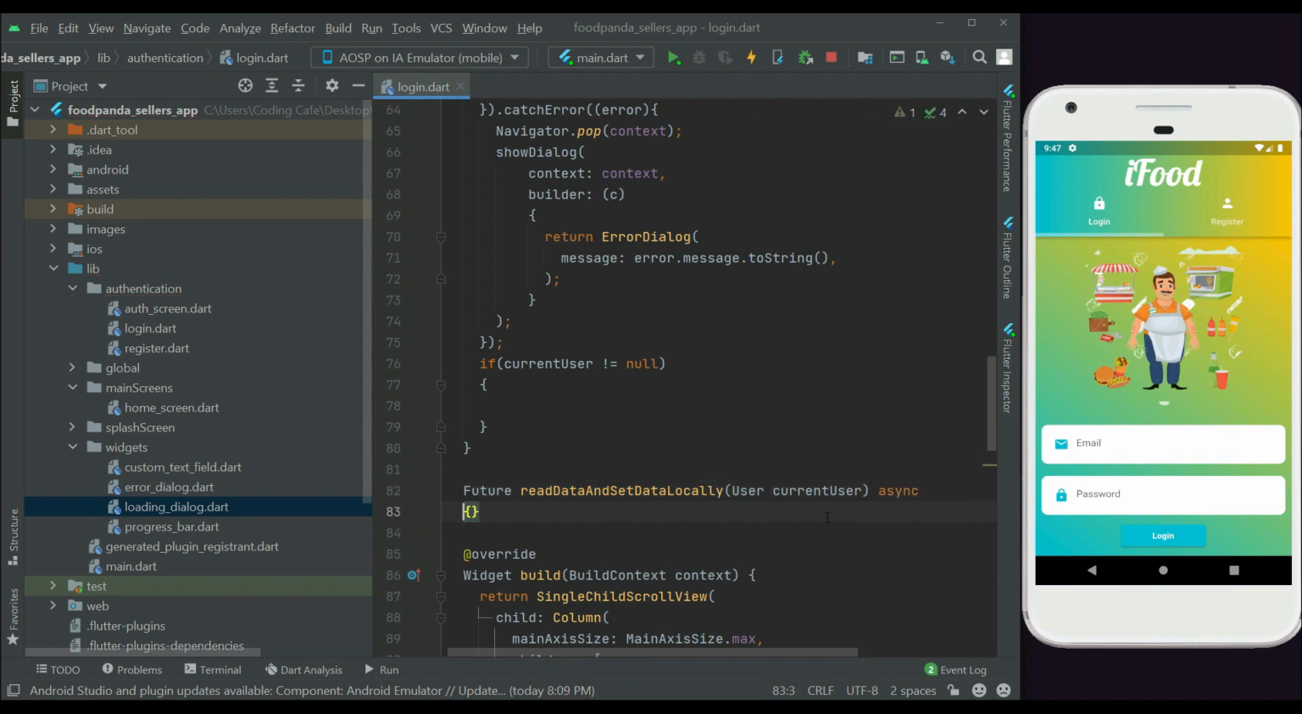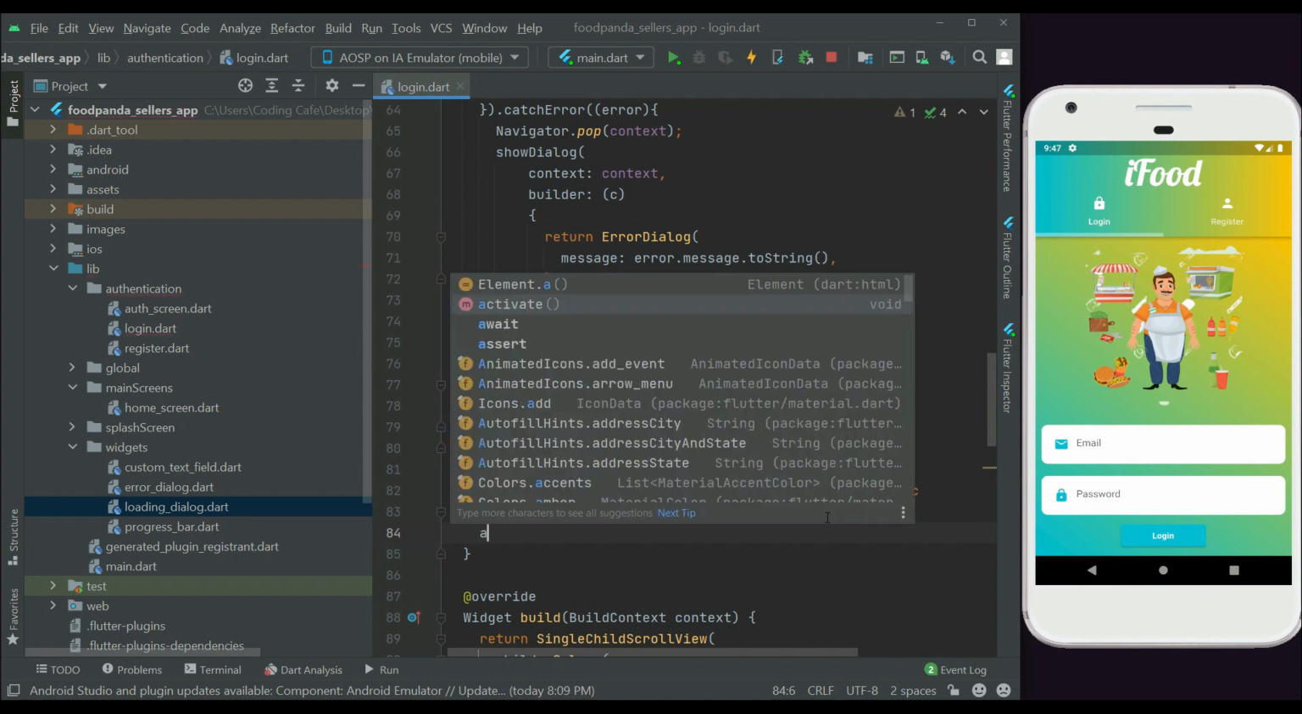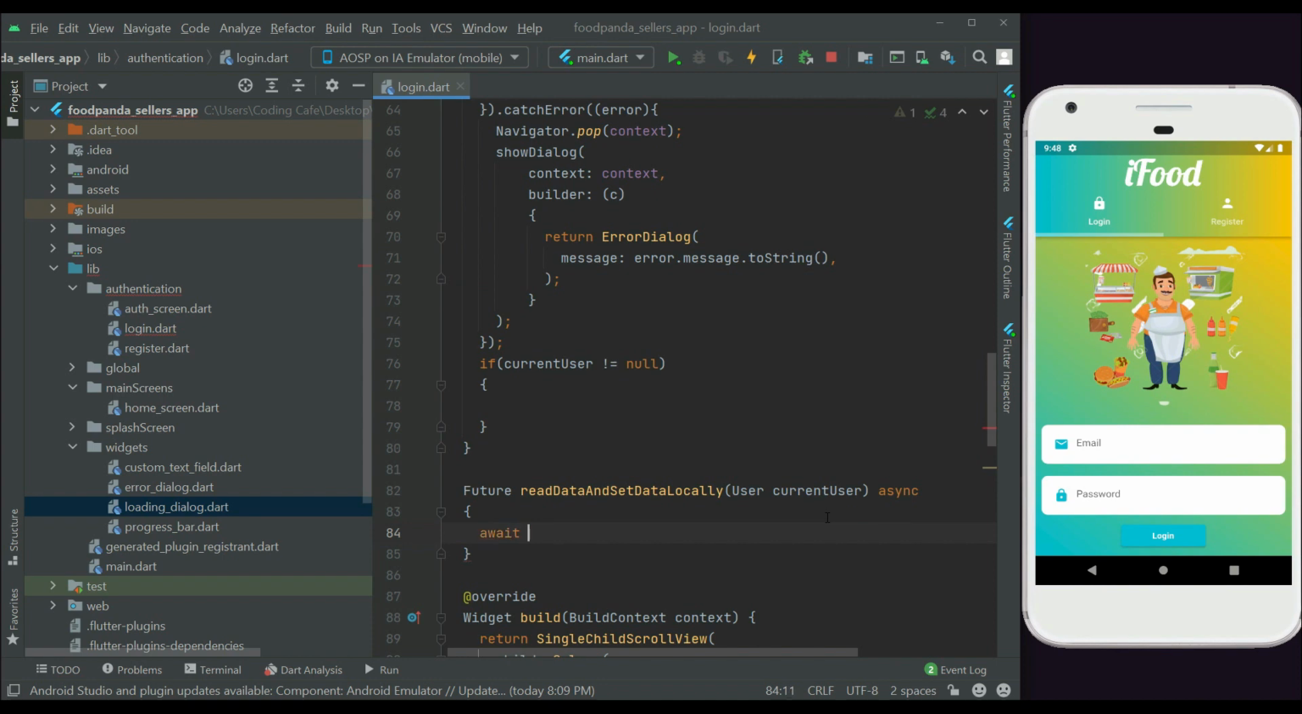We will simply receive it locally from the phone storage, using the shared preferences, just like we retrieved the name on the home screen when we were registering the seller. I hope you remember that from the previous video. So anyways, let's just continue, and we can save it.